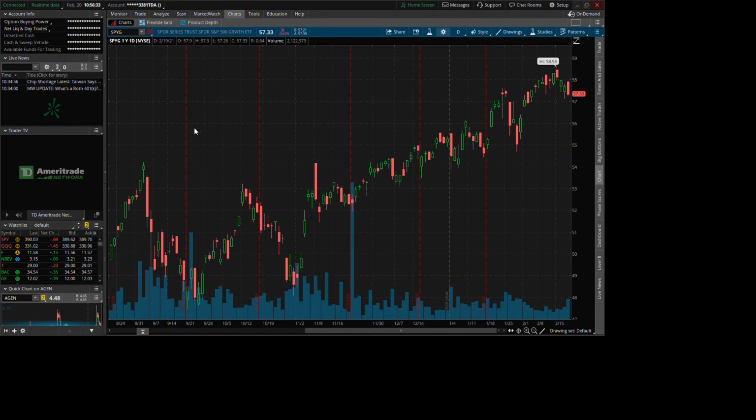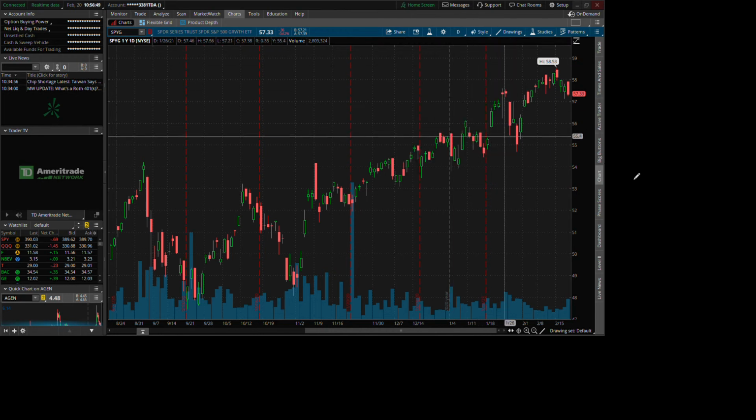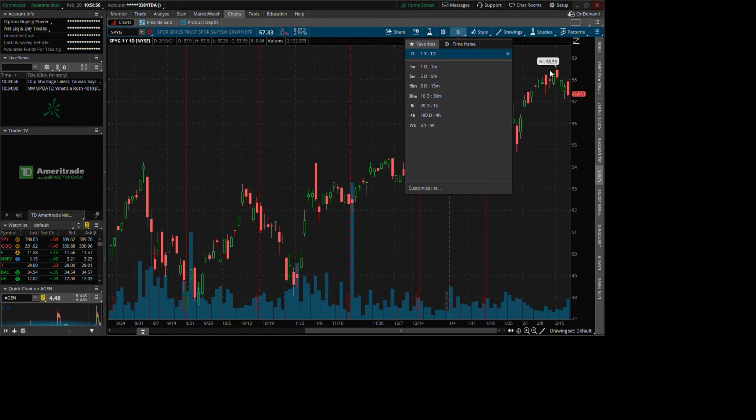They also have different time frames. So looking at a stock chart, we're looking at the SPYG. This is the daily time frame. You'll see it says D right here. This is the time frame button where you can change time frames. What this time frame means is that each one of these candles represents one day. And it is a 1 year, 1 day chart. So this entire chart represents 1 year, and each candle represents 1 day.